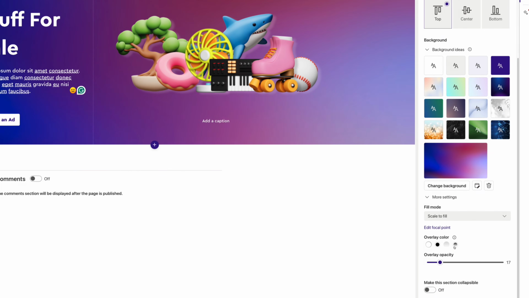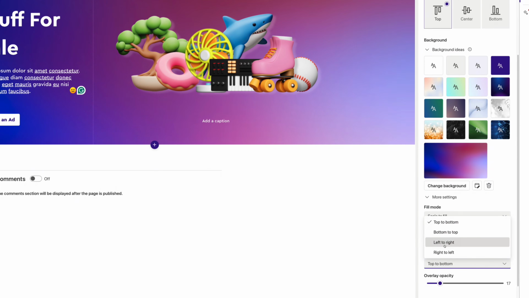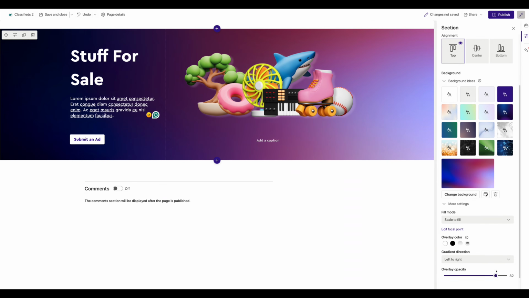What we might do is add in a gradient over this, and we'll say it is left to right, and we'll just increase it slightly, and something like that works fine. So now we have our own header section in here, which looks good. And now we can actually add in our list.